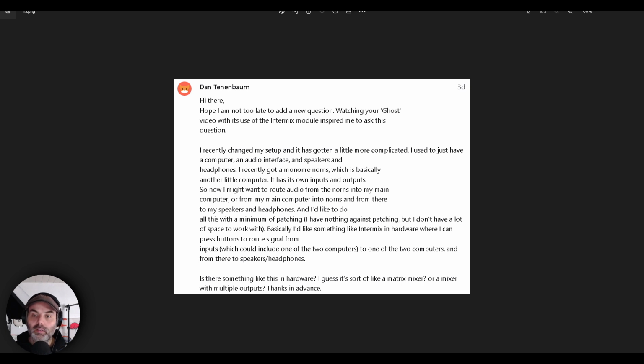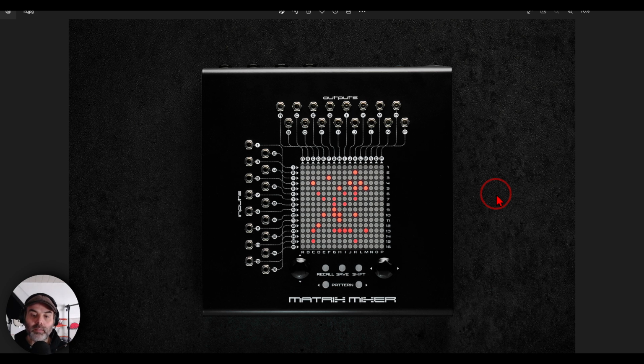So there is something that is not completely new, but it's quite new from Erica, this matrix mixer. You have 16 inputs, 16 outputs. Maybe it's a bit of an overkill for what you have now, but if your setup gets even more complicated, this can work well. And you have a digital interface where, instead of patching and repatching, just with buttons, you change the patch. You can also save presets. So you have different presets and just change the routings like this.